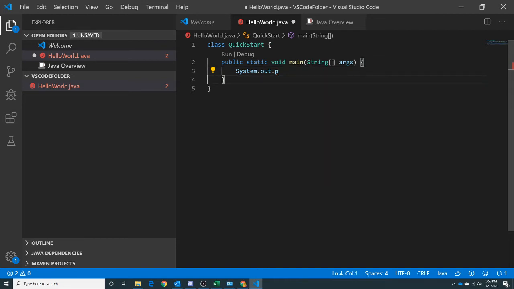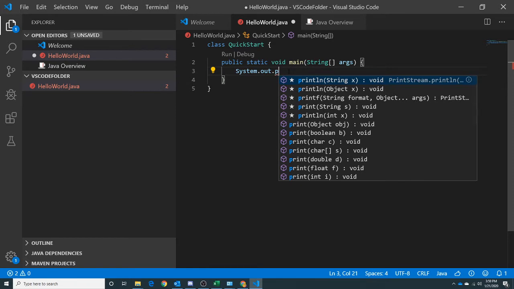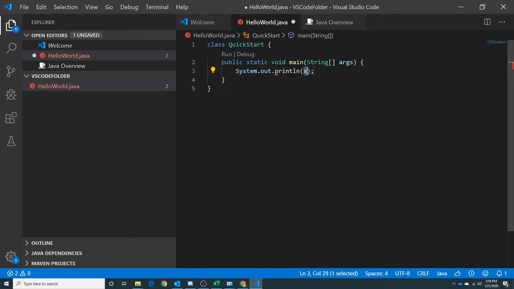You can try working with IntelliSense editors. I'm going to type my dot again to get that back. So I find the right one, click on it. I could also tab, enter. What I want to output is my Hello World message.